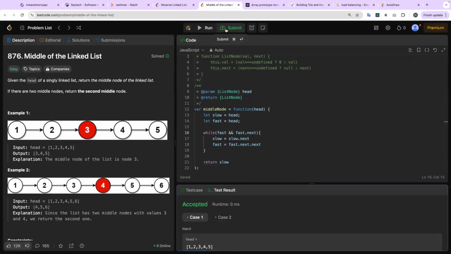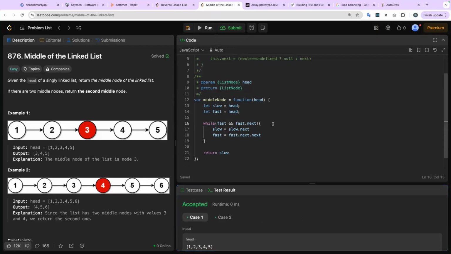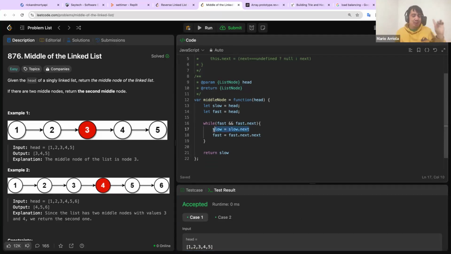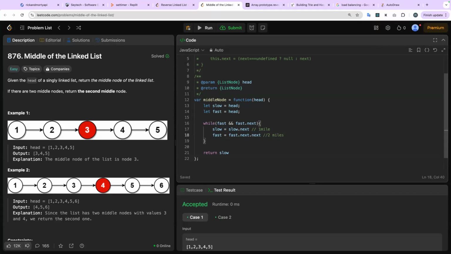Okay, let slow equal head, let fast equal head. Both of them are head, right? And you're saying while fast and fast.next exists, slow equals slow.next, fast equals fast.next.next. Oh, it's the next one. It's two times faster. That means this is moving one slot and this is moving two steps, like this is going one mile per hour and this is going two miles per hour. Then... I still don't get it.